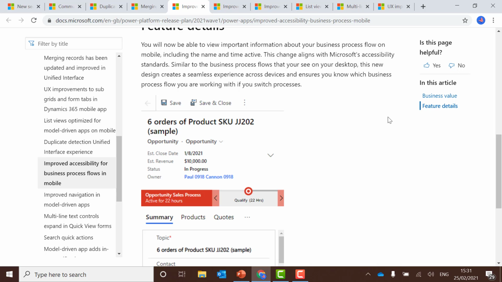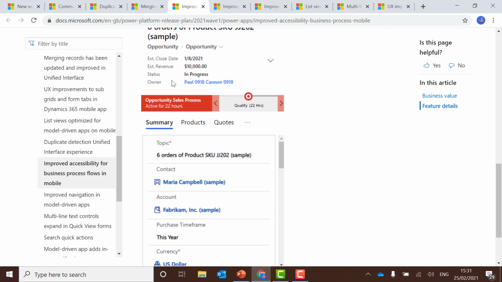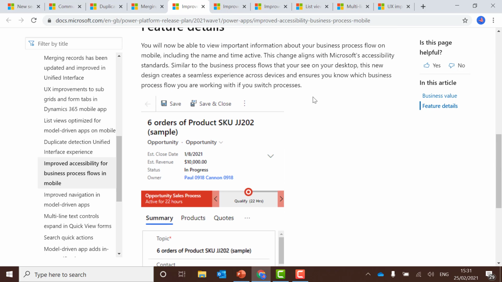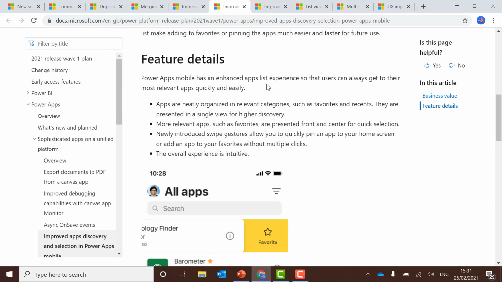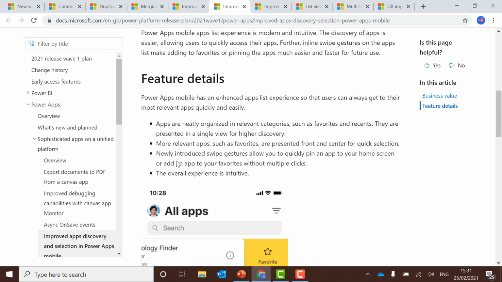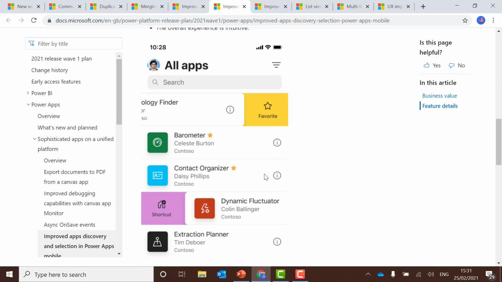Similar to the business process flows that you see, it creates a seamless experience across your devices. So you can see which device, which business process you're on as you're switching through. This is all about actually seeing what apps you have. So the Power Mobile apps has an enhanced experience. Apps are neatly organized now. More relevant apps such as favorites are presented front and center. There's newly introduced swipe gestures, and the overall experience is just a little bit more intuitive.